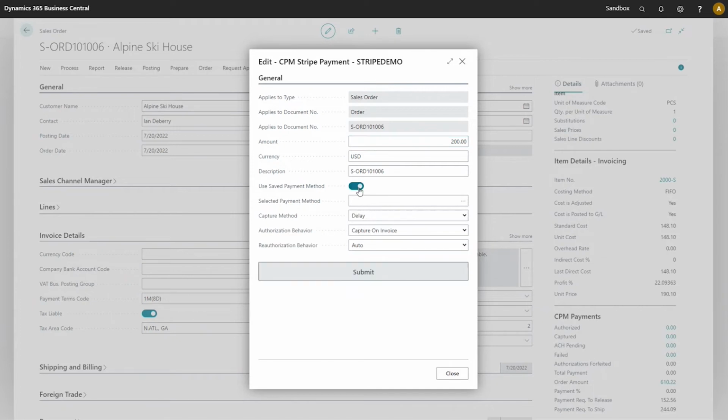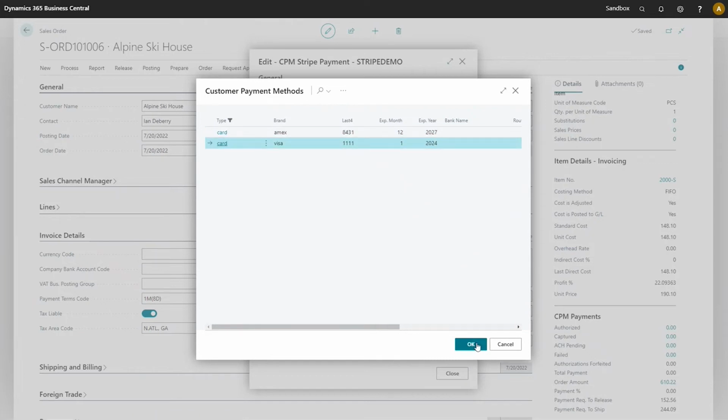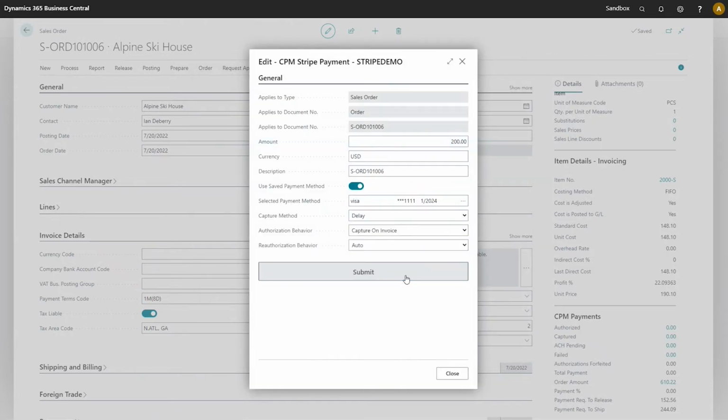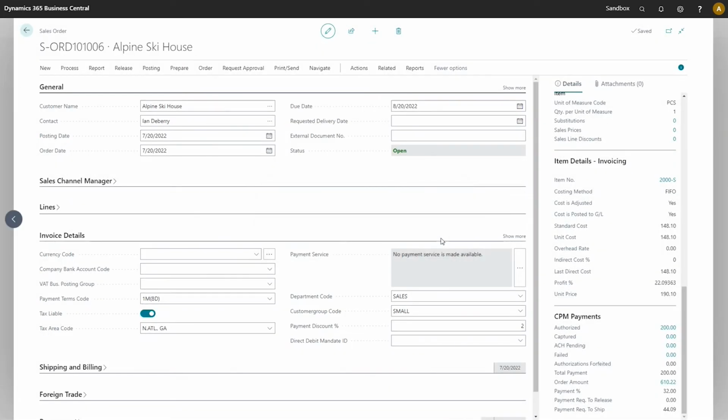And we'll pick a saved payment method for this customer. And we'll use their saved Visa card. I submit this transaction to Stripe. And it is entered into Stripe as a payment authorization, as we can see here. Now that I've recorded this authorization, let's look at the fact box again. You can see that our $200 authorization is present.